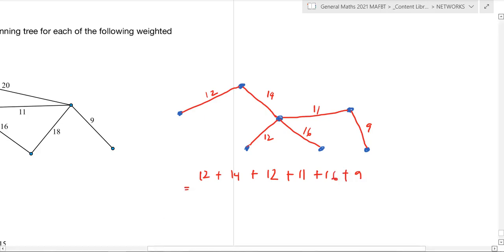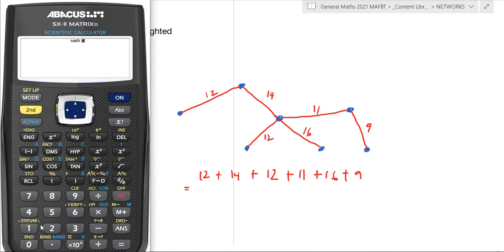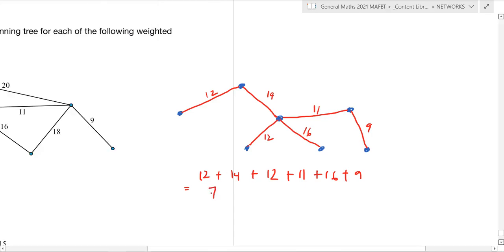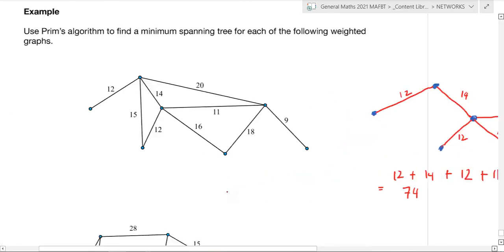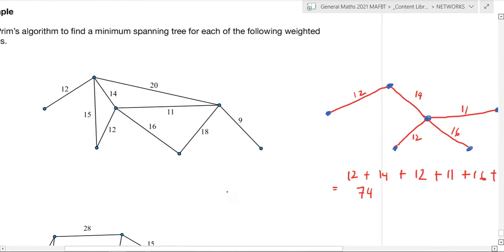Okay, and get your calculator out. I think the good thing about this topic, guys, is you don't technically need a CAS. Just a normal calculator will do. 16 plus 9. Okay, that equals 74. So the minimum spanning tree weight should be 74 for that one.